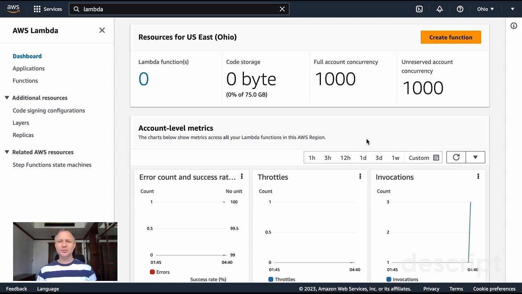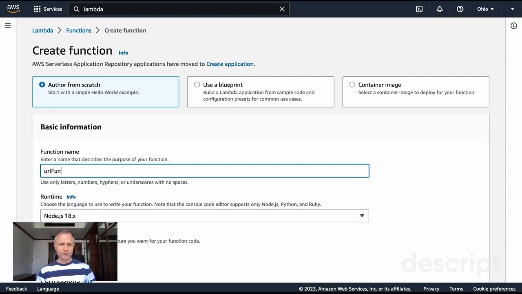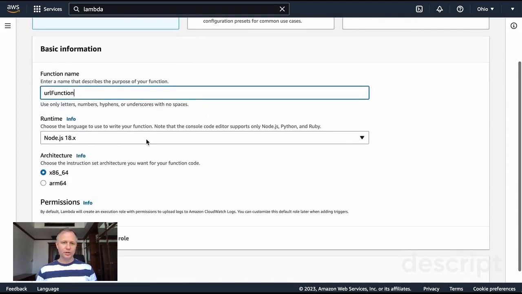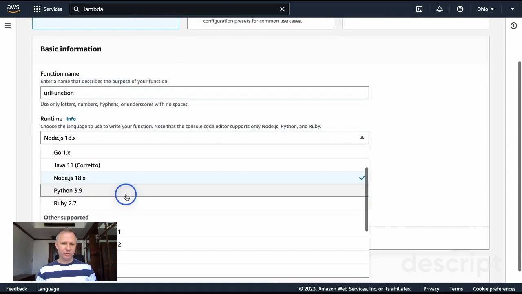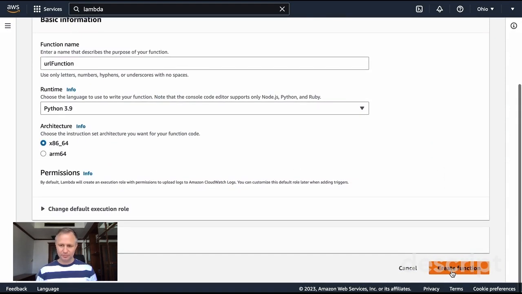Okay, here's the last demo of this video. We're going to create a Lambda function that can be accessed via a browser URL. So let's go ahead and go to the Lambda console and click Create Function. We're going to leave author from scratch selected and call this the URL function. We're going to select Python 3.9 from the dropdown and leave everything else the same. We'll click Create Function and then wait for Lambda to do its thing.